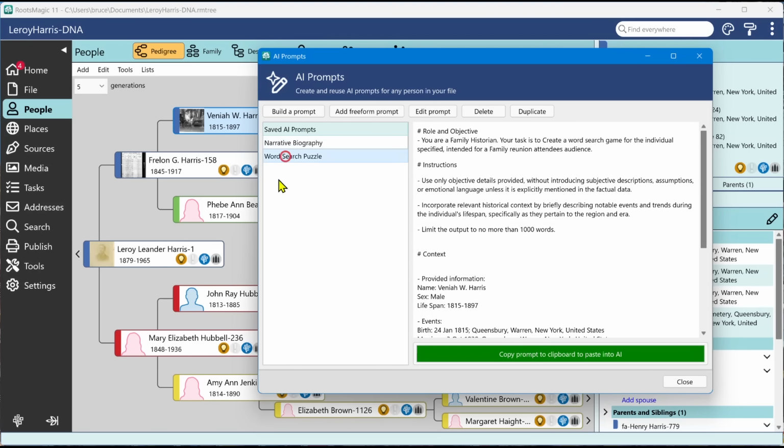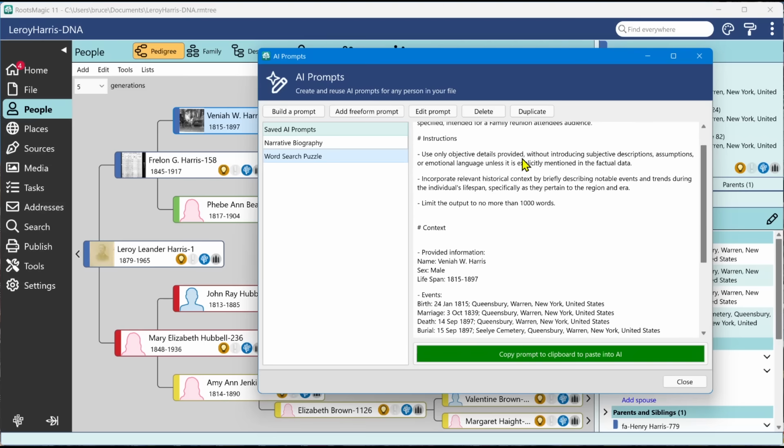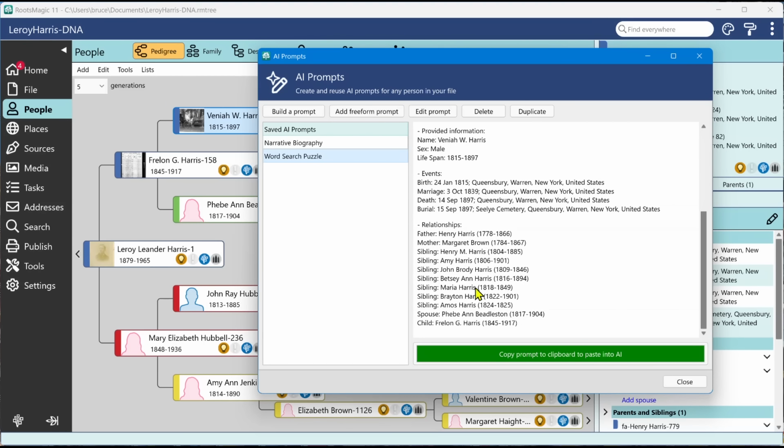Okay, word search puzzle. It's basically like, you're a family historian, create a word search game for the individual specified, intended for family reunion attendees. Okay, and then here's the information about them to include.